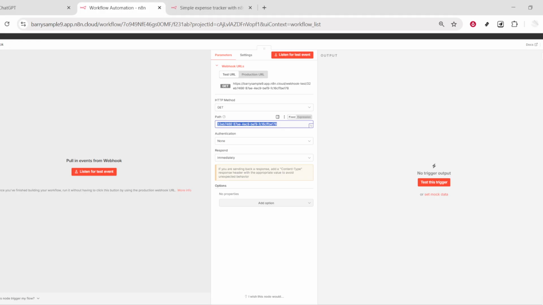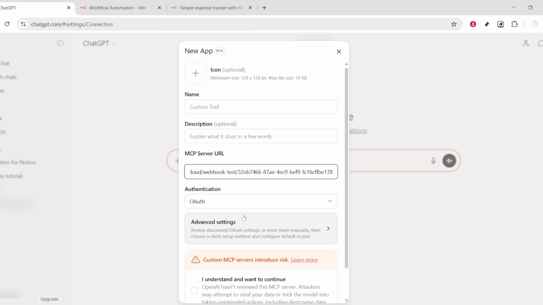If n8n offers test and production URLs, make a note of which one you plan to use. You'll paste this URL into your ChatGPT connector in a moment, and it's crucial that the URL remains stable and accessible. Return to ChatGPT developer mode and configure the connector to send requests to the n8n webhook endpoint.